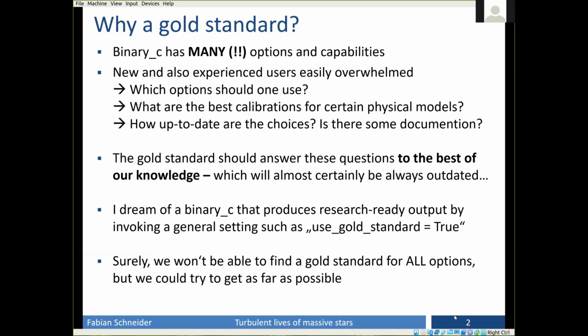So you ask yourself, which option should I use, in particular for the problem that you have? And for example, also what are the best calibrations that there are in the code and in the options? How up to date are these choices? And is there maybe some documentation on the physics? So not necessarily on the numerics and how things are done, but a bit more on the physics, so that you can decide what you want to use.